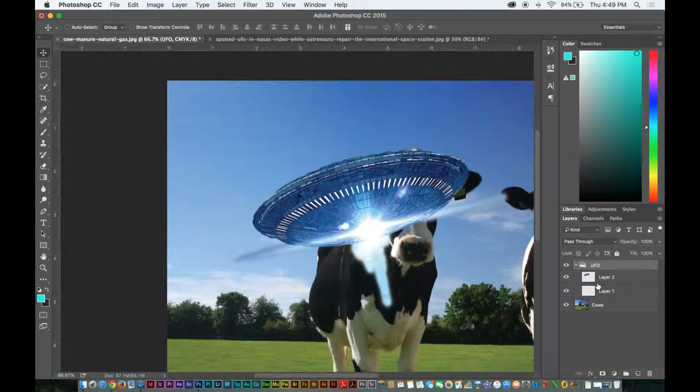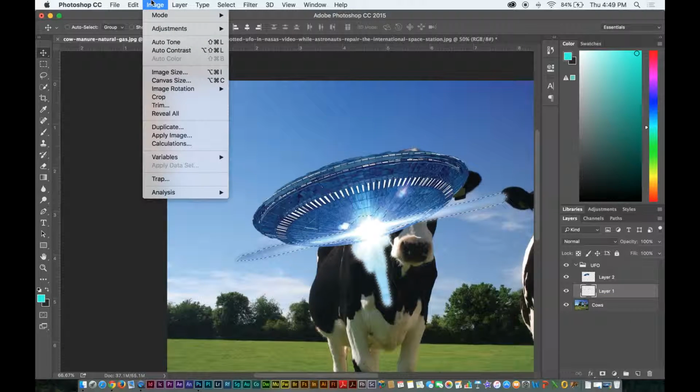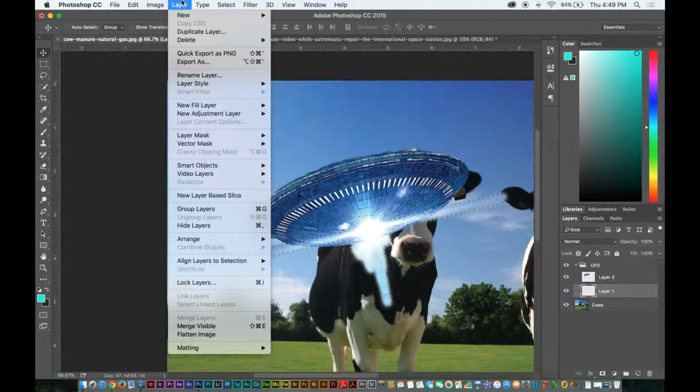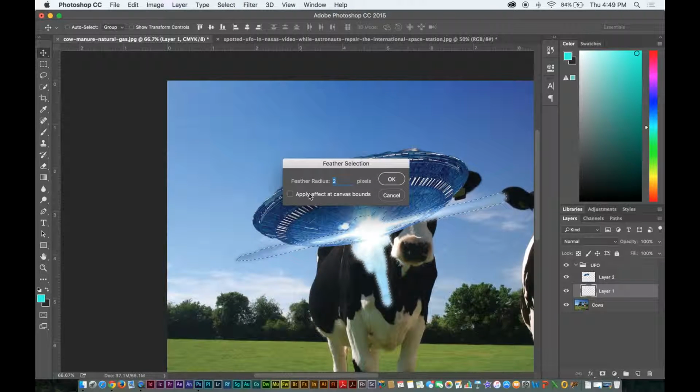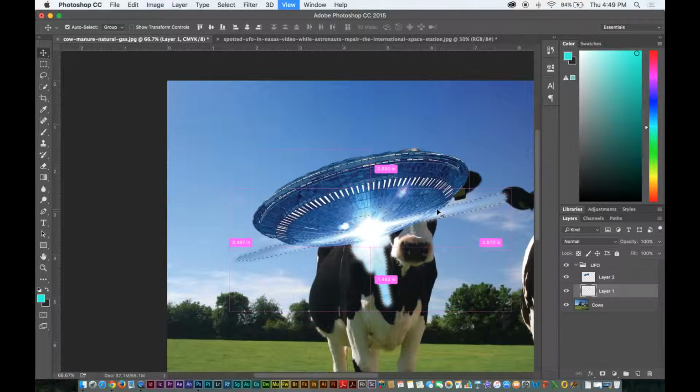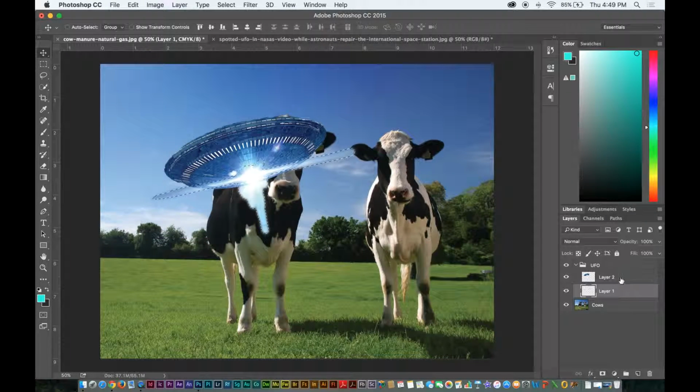Okay. So what I'm going to do is Command A to select the entire canvas, and I'm going to nudge up and down to get an exact selection on the pixels. I'm going to select, modify, and feather. So I'm just going to automatically feather the edge of that layer by quite a few pixels. I'll try 5 and see what happens. So I have a feathered edge on this of 5 pixels.